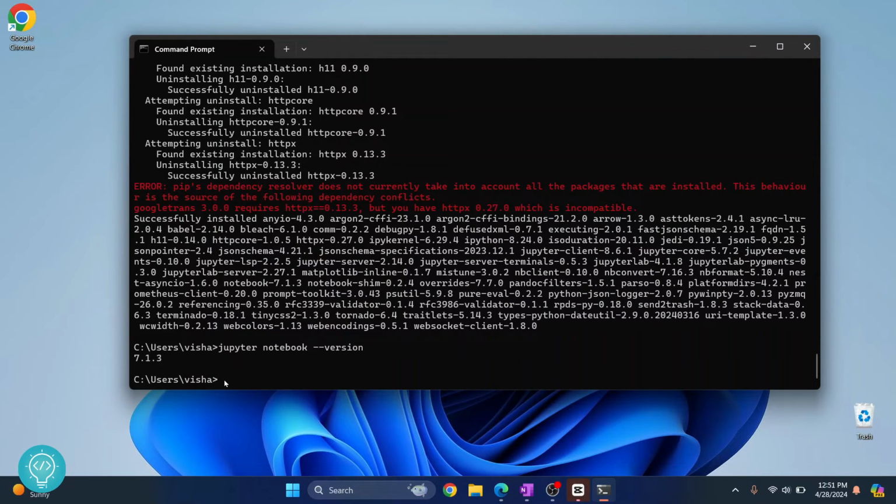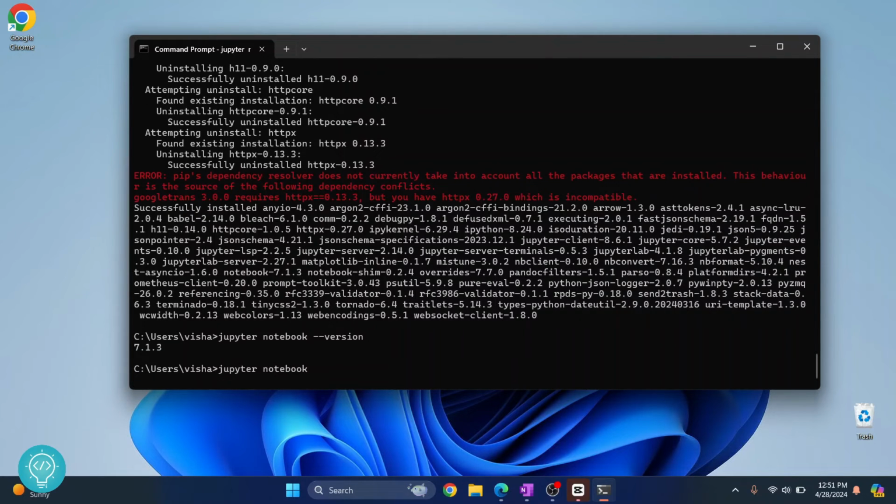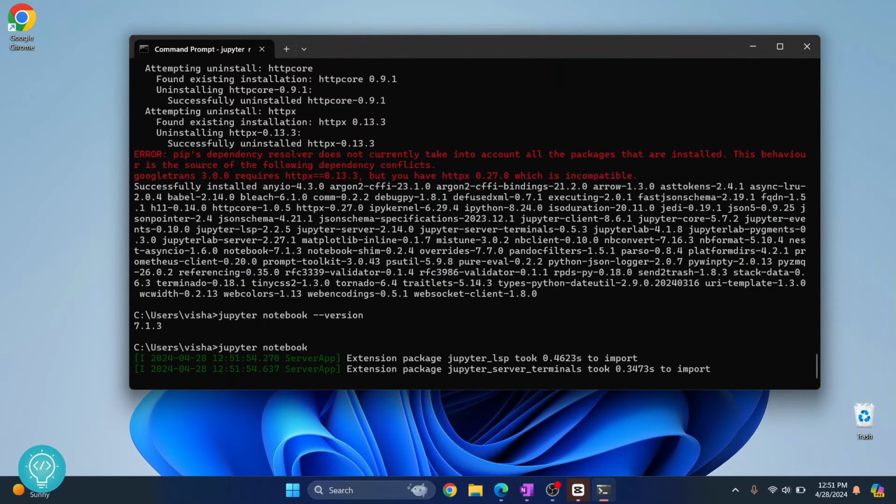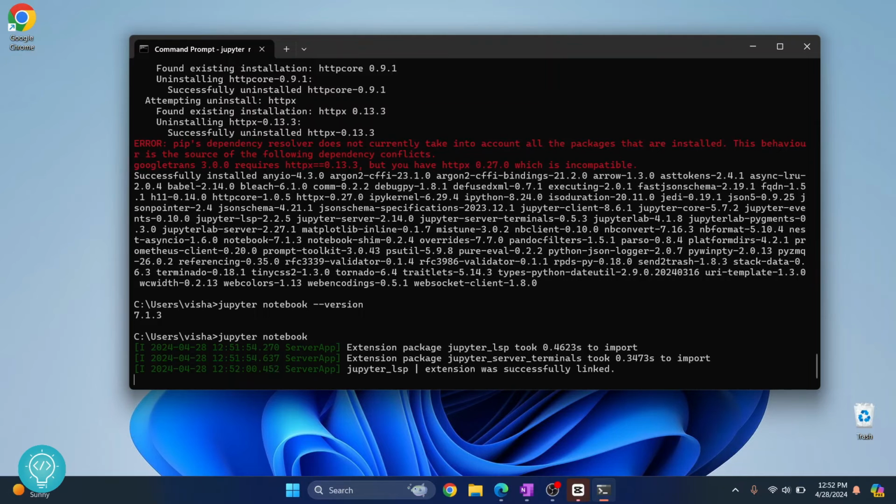Now you can run Jupyter Notebook by typing jupyter notebook, and this will open Jupyter Notebook for you. Let's see what opens up. So Jupyter Notebook is now starting. So now we have Jupyter Notebook open here.